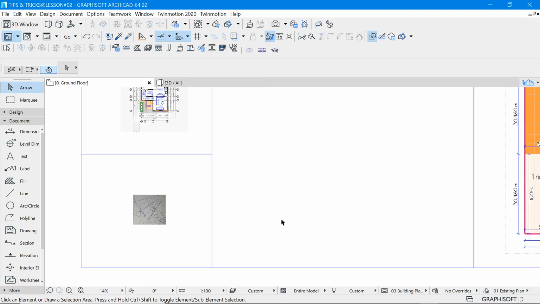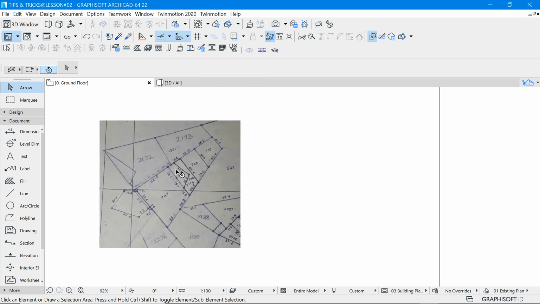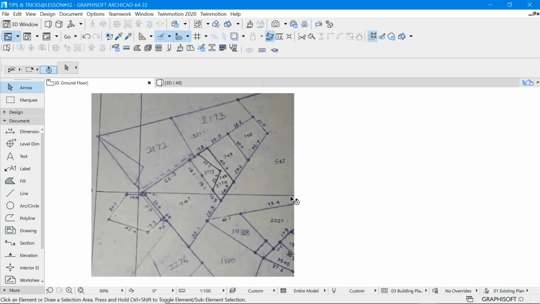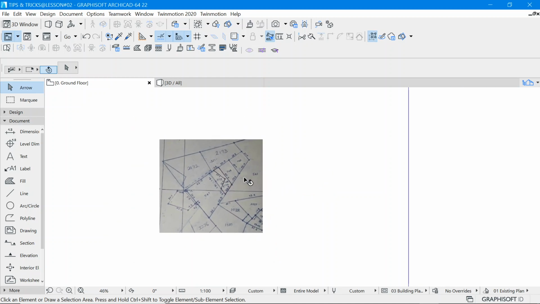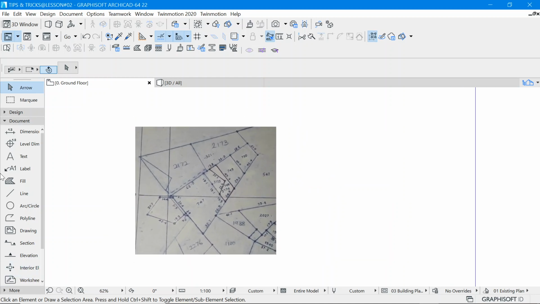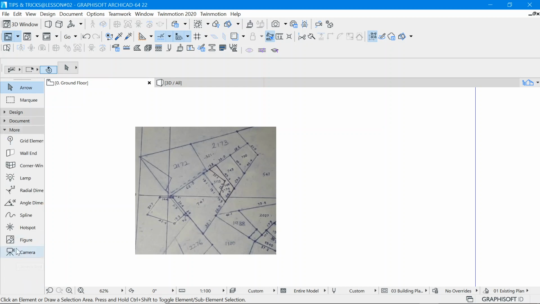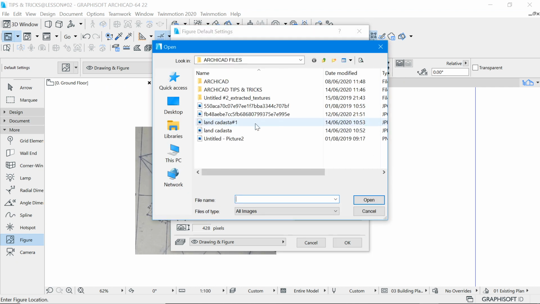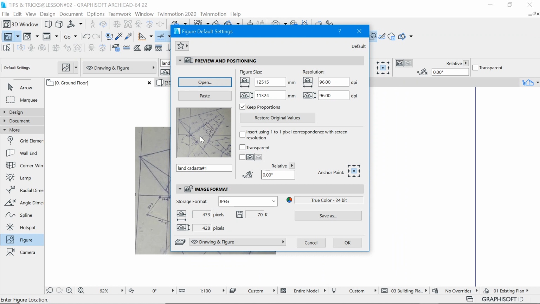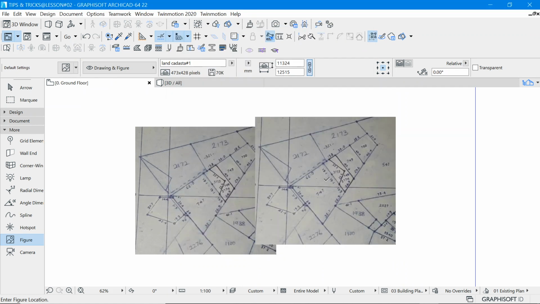Now, coming to ArchiCAD, usually we are given land titles in JPEG format or PDF format. If it's PDF, you can easily convert it to JPEG, and once you have it in JPEG, you can easily pick it from your computer by going to, for instance, the figure tool, opening where it is in your computer, clicking on it, and then getting it into ArchiCAD. Or just drag and drop, it will also work.